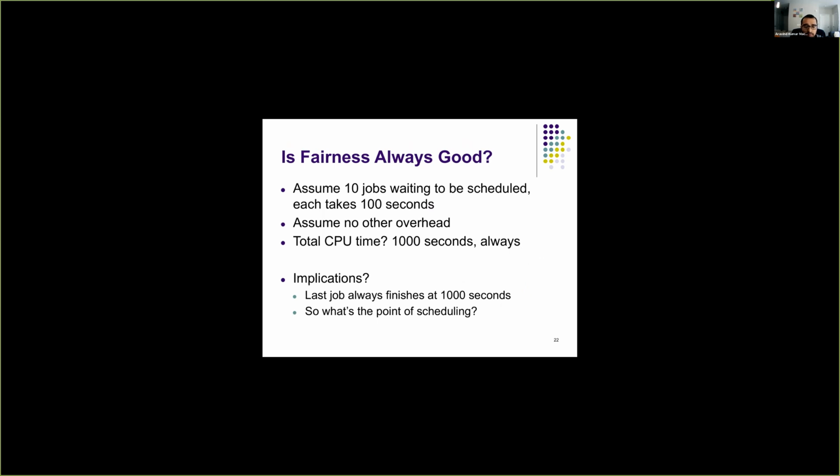So, let me show an example of why fairness is not good. Let's say there are 10 jobs that are simultaneously submitted to the system, and they are ready to be run. Each job takes 100 seconds. And assume there is no overhead, basically no context switch overhead. How much time do we need to complete all the jobs? It's 100 times 10, 1000 seconds.